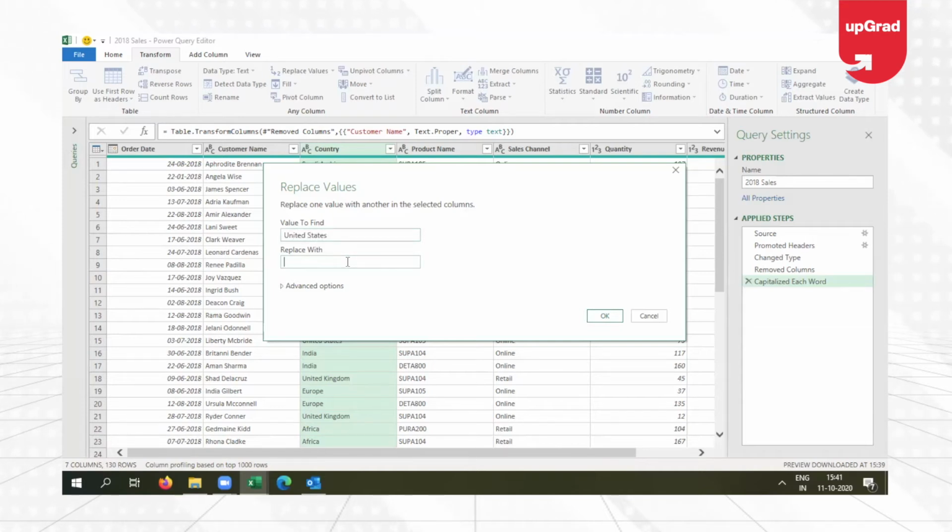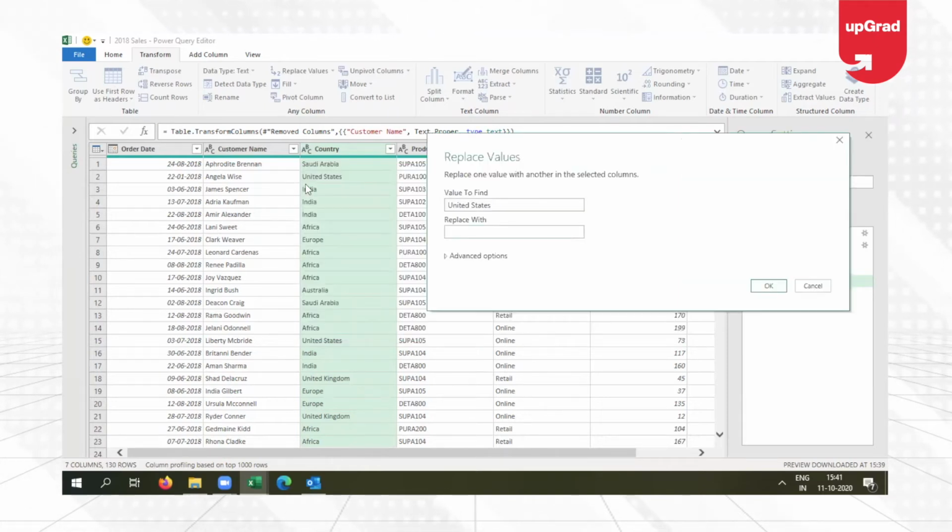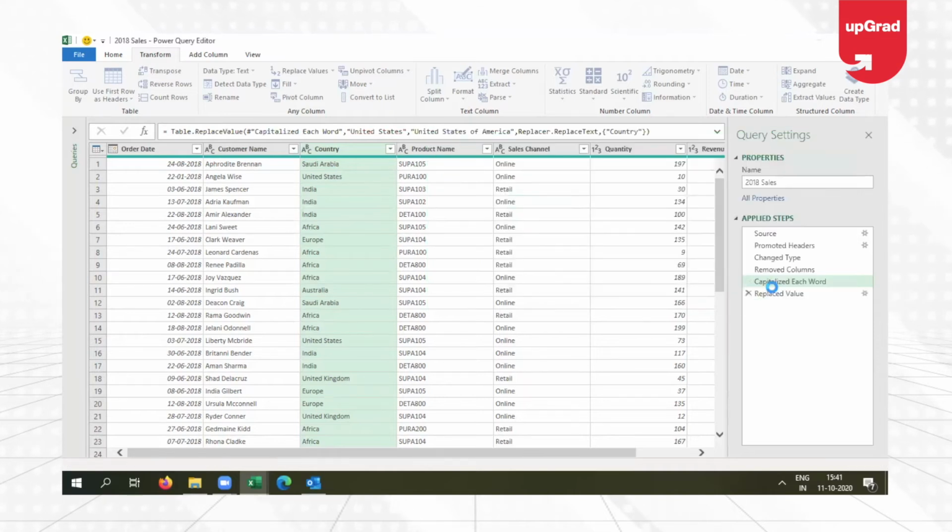Remember, Power Query is case sensitive, so you have to give exactly the same case that is there in the data here. Just be very sure that it is exactly written the way it is here. So it is spelling sensitive as well as case sensitive. Replace with what? We want to replace it with United States of America. That is how I want my data to be shown. Once I've done that, I click on OK, and another step is added here. All the United States entries have changed to United States of America.